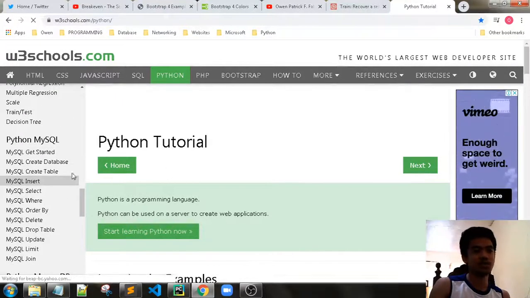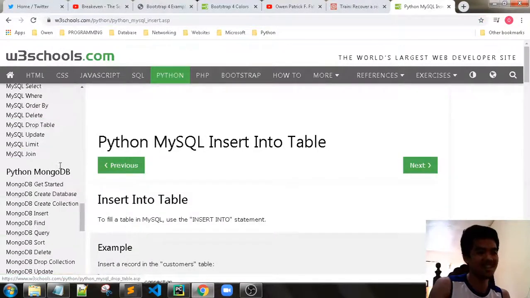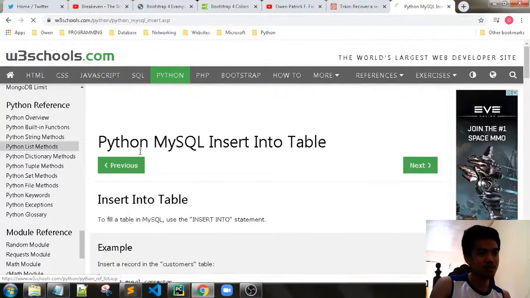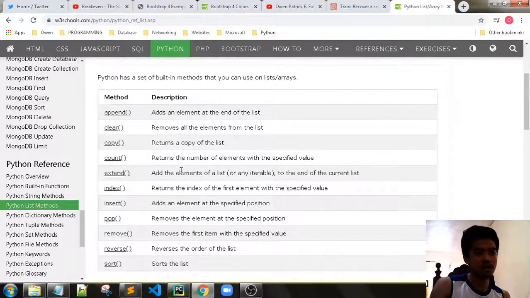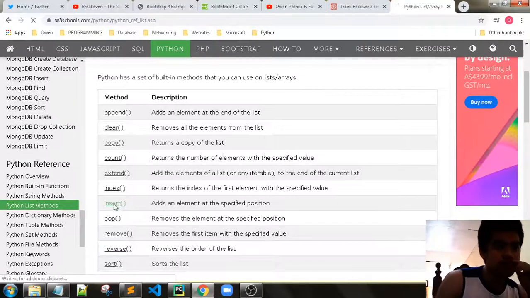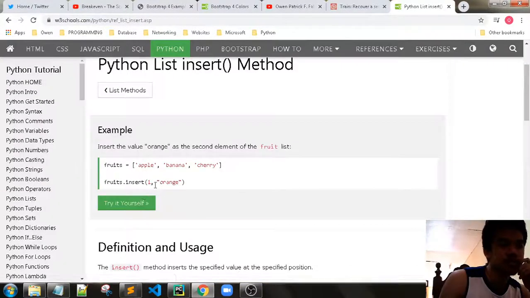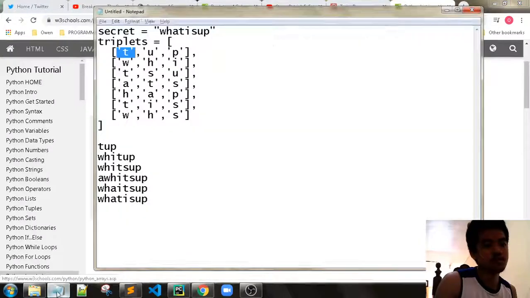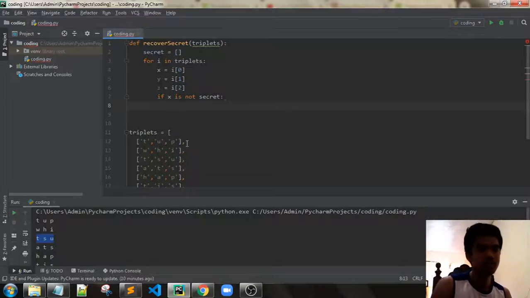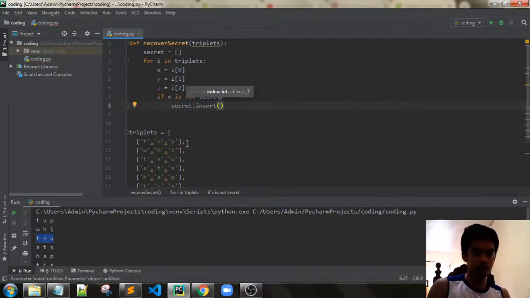Okay, we need to insert this. We're using the list methods. We need to insert this in the first position. So we will be using the insert method. So secret dot insert, 0, in the index position 0, and then x. So if it's not that, okay.